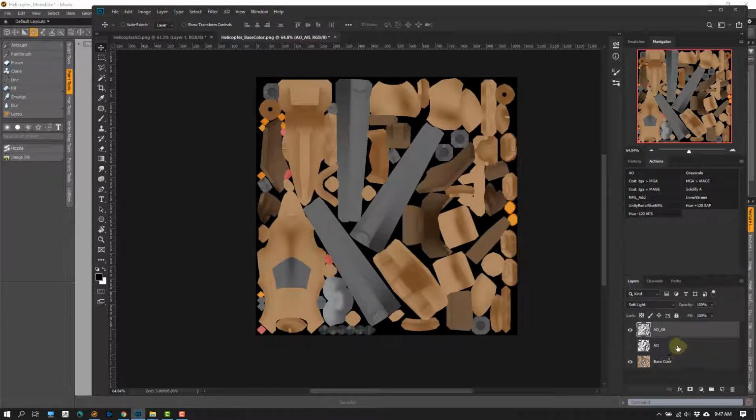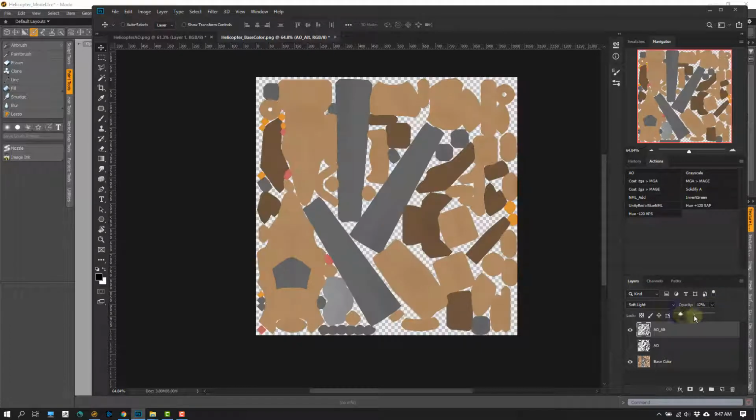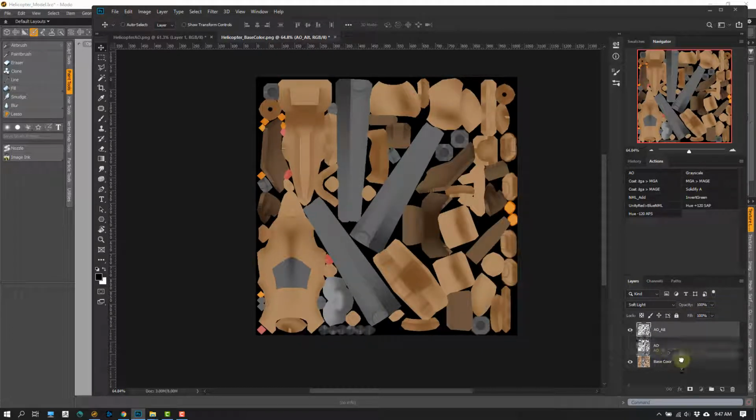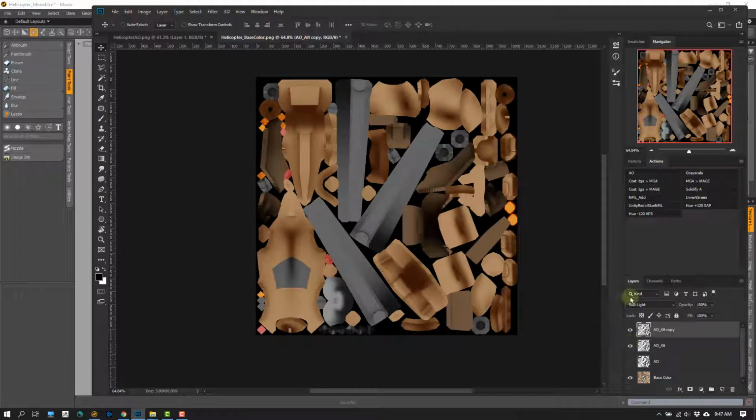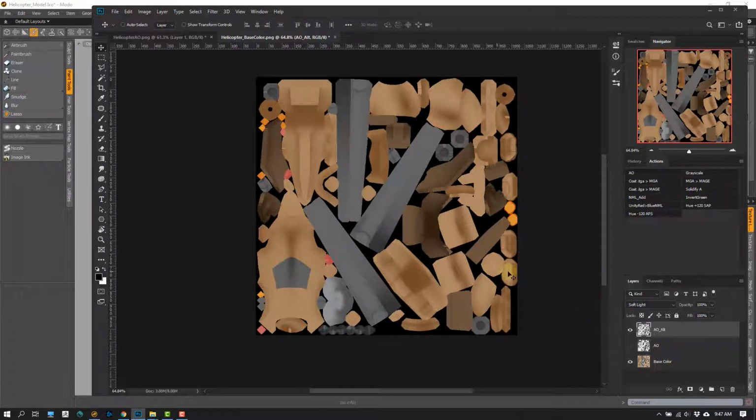So again, just like I stated before, I'd recommend keeping a working PSD file that has all these layers in it, so you can kind of actively come in here, change these opacities, maybe even duplicate this if it's not intense enough. But again, I'll leave that one up to you.